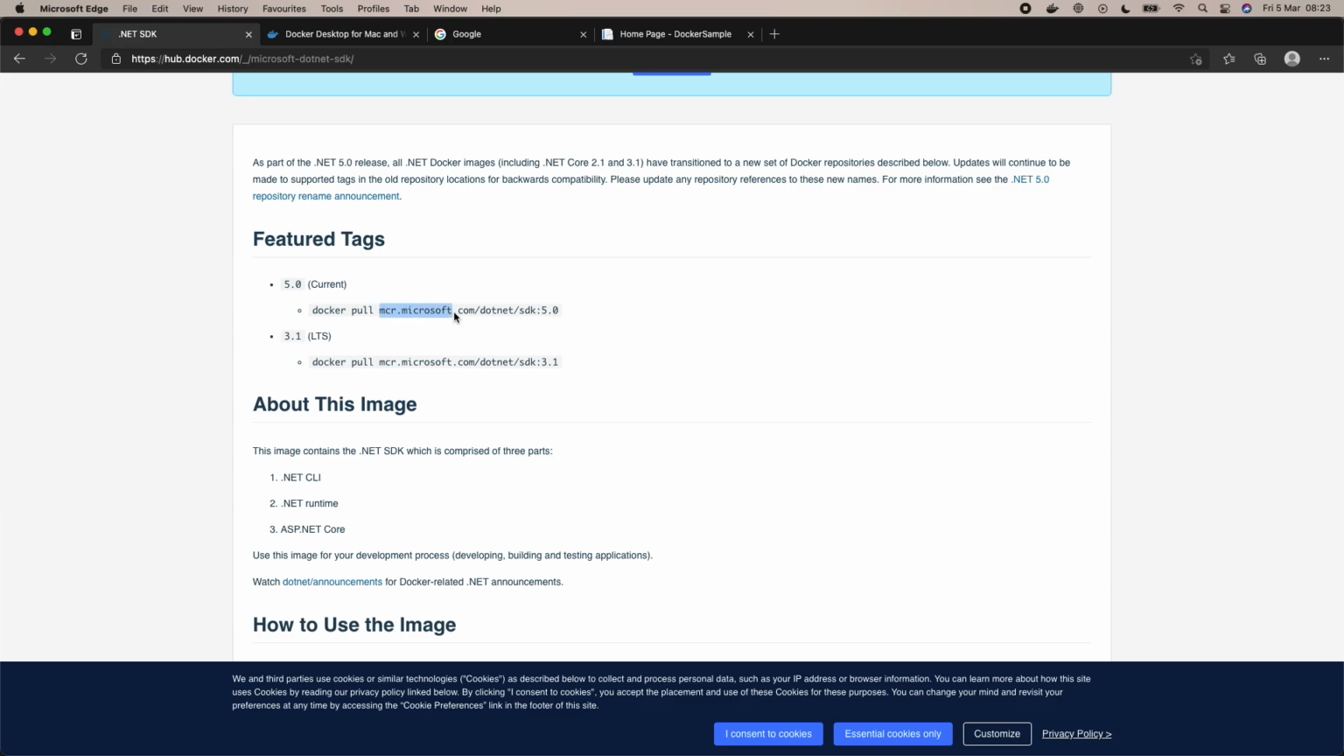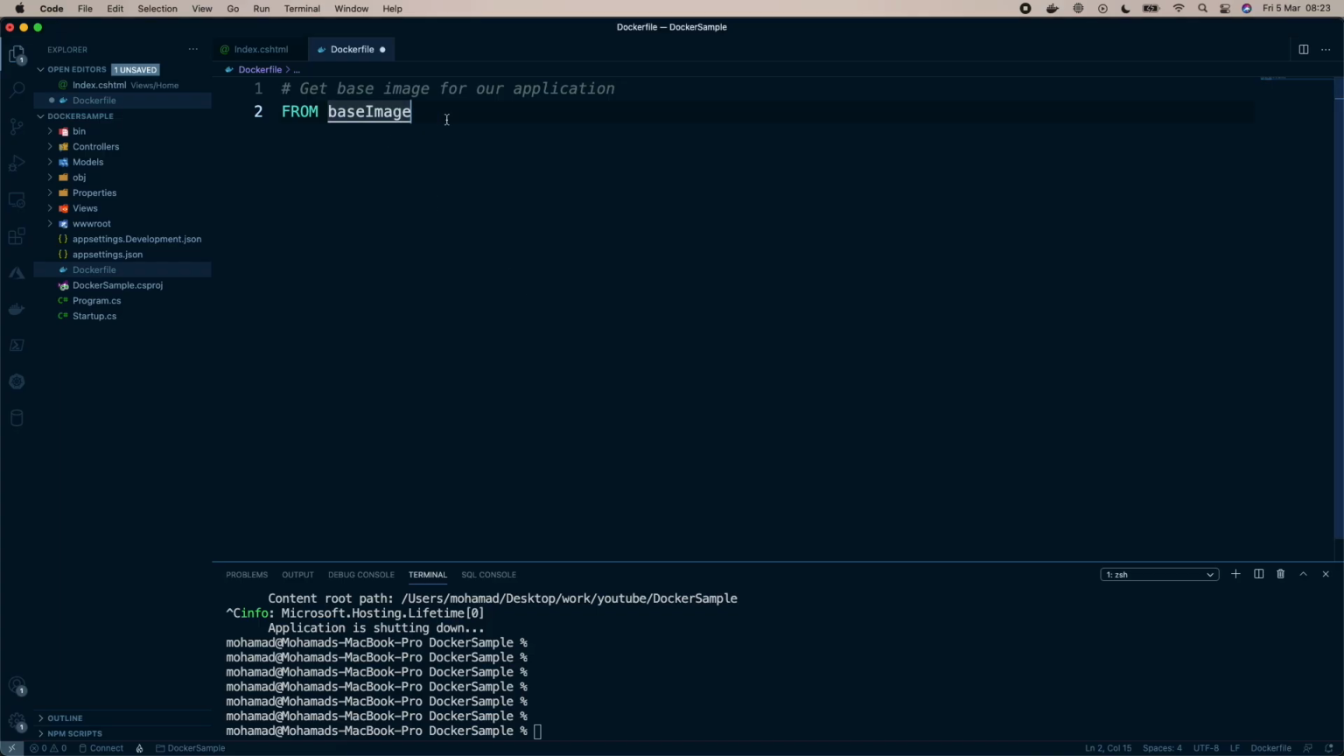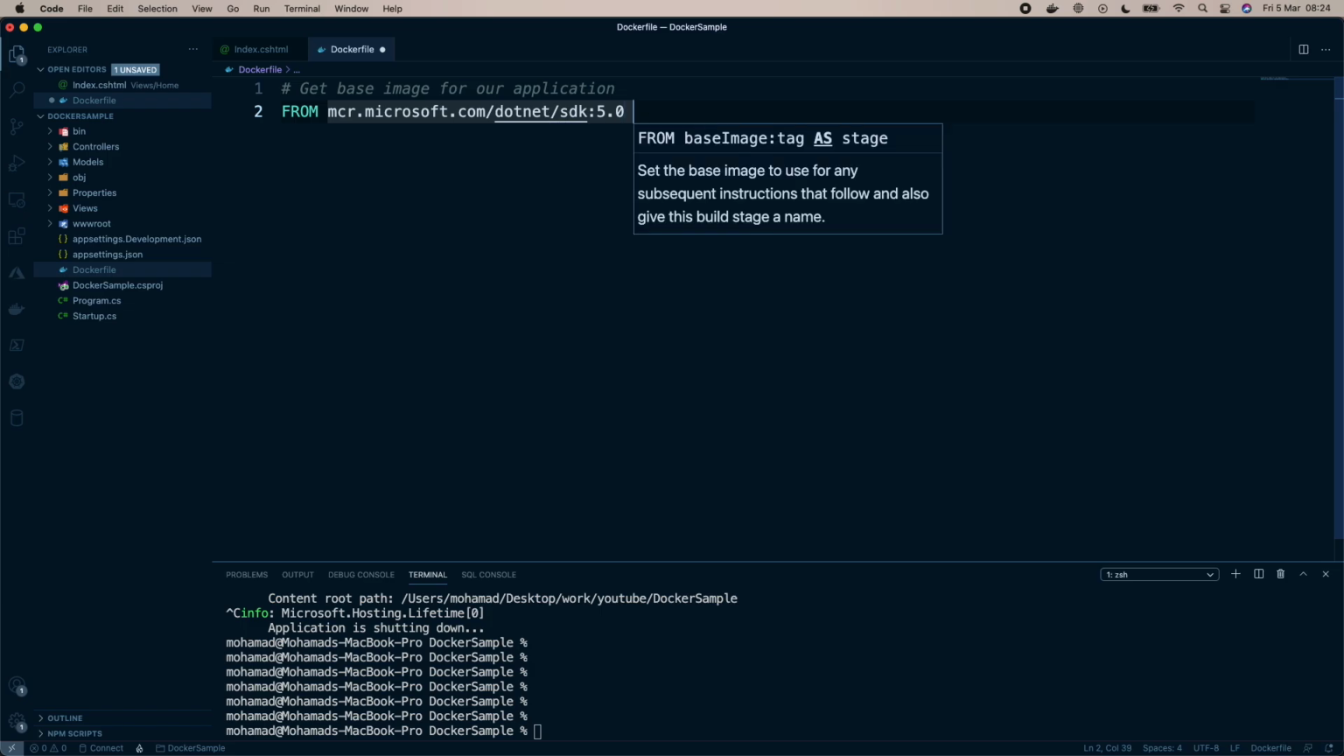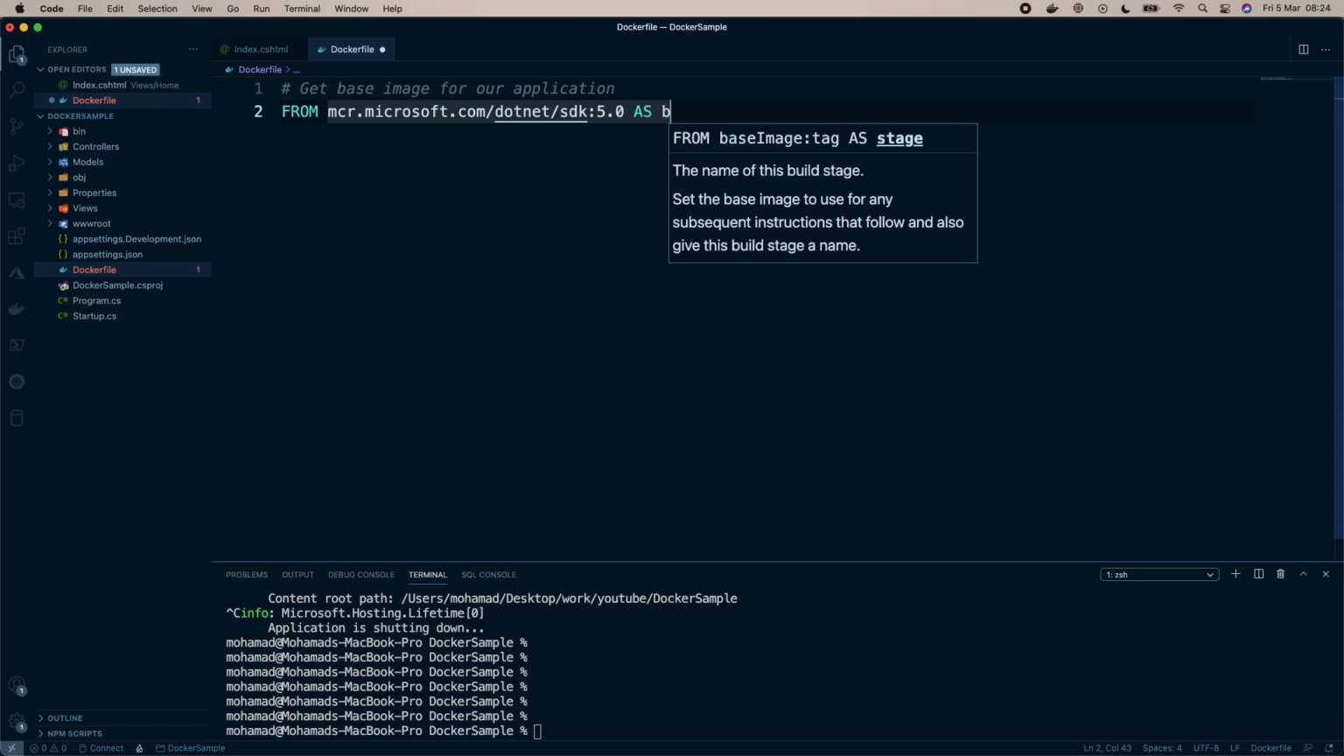So we're gonna copy this, and we're gonna paste it here, because this is where we wanna get it. We're gonna get it from Docker Hub using this link. And we're gonna define it as our build environment, because this is gonna be the base image that we're gonna be building our application upon.